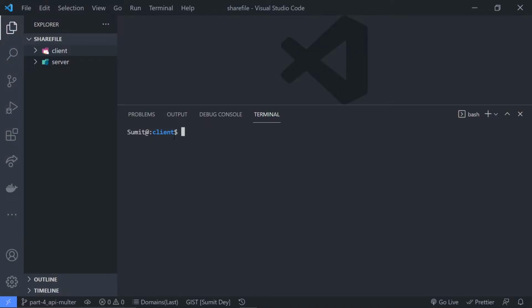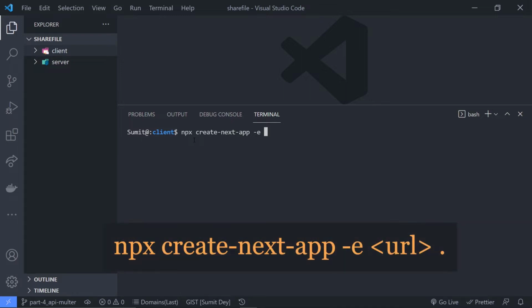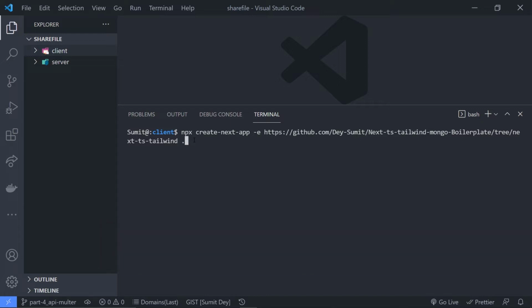Make sure you are in the client folder, and then just run npx create next app, and then just pass the example. So -e, so it takes an example flag, then pass the URL which is the example, and then just press dot. Dot means create the app inside this client folder, and press enter. That's it.